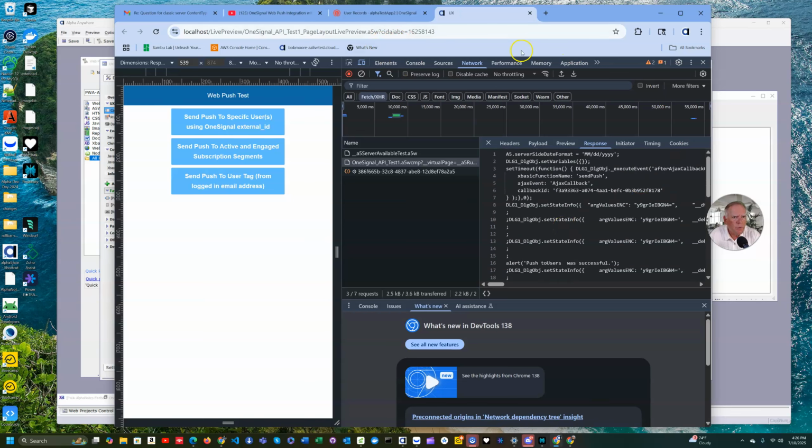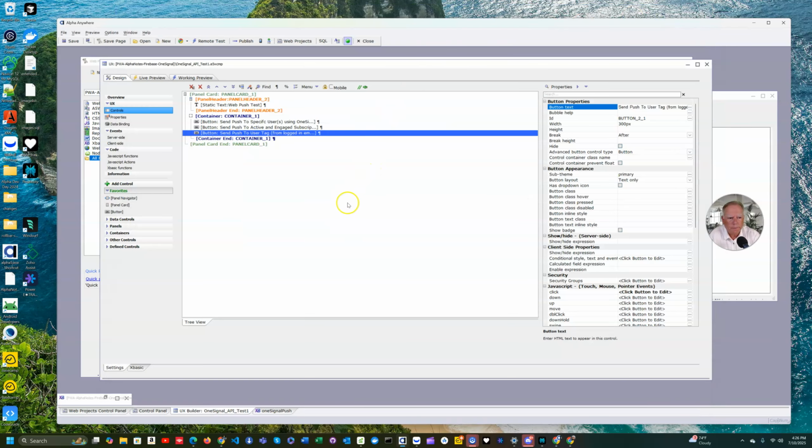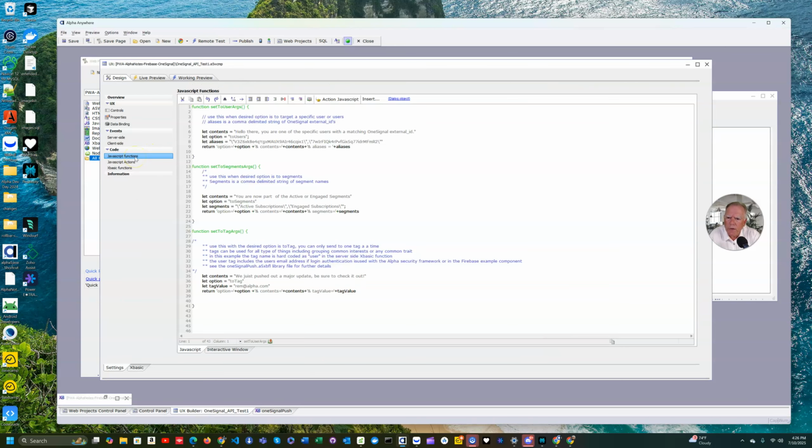Now, let's see what happens when there's an error, though. So let's go ahead and introduce an error. In this case, let's introduce an error in JavaScript functions, set to user args, and let's send a malformed entry. So this is supposed to be quoted, and I've removed one of the quotes. So this is going to be malformed. Let's go ahead and save it.